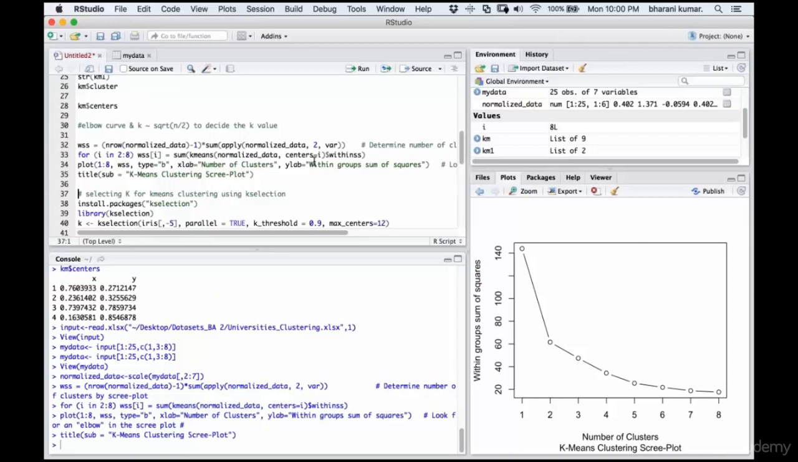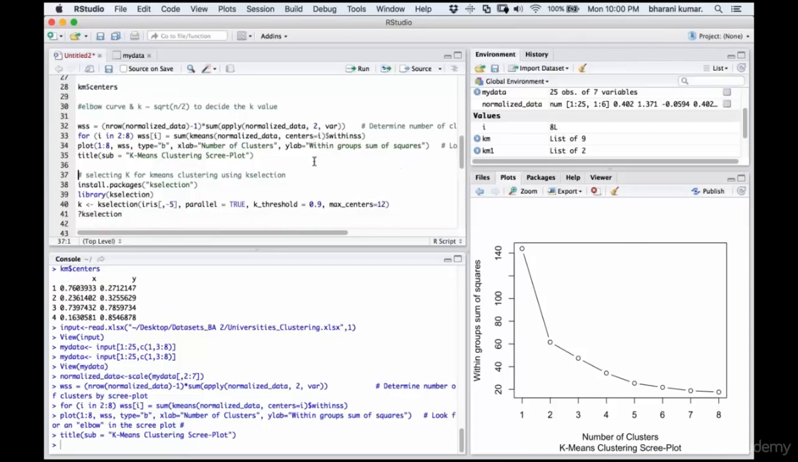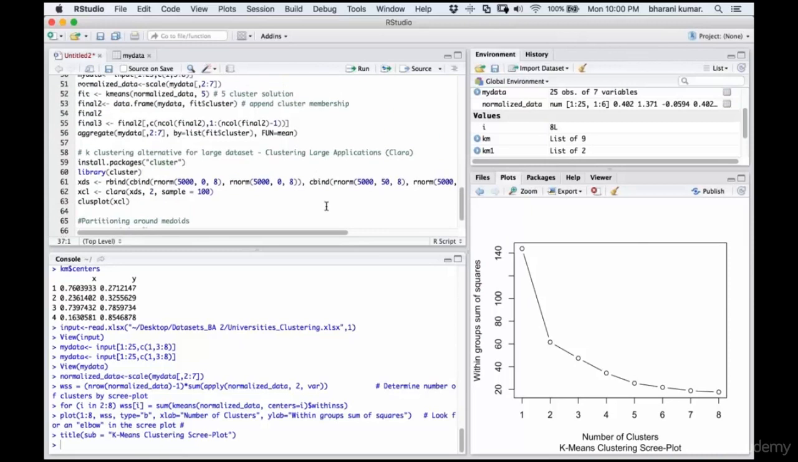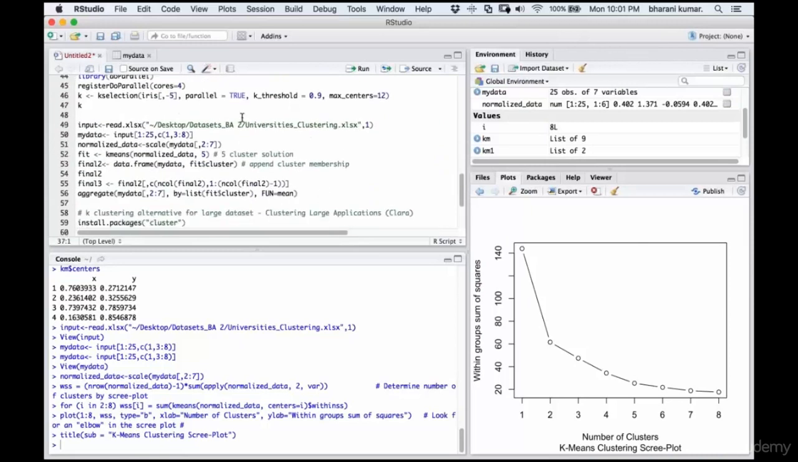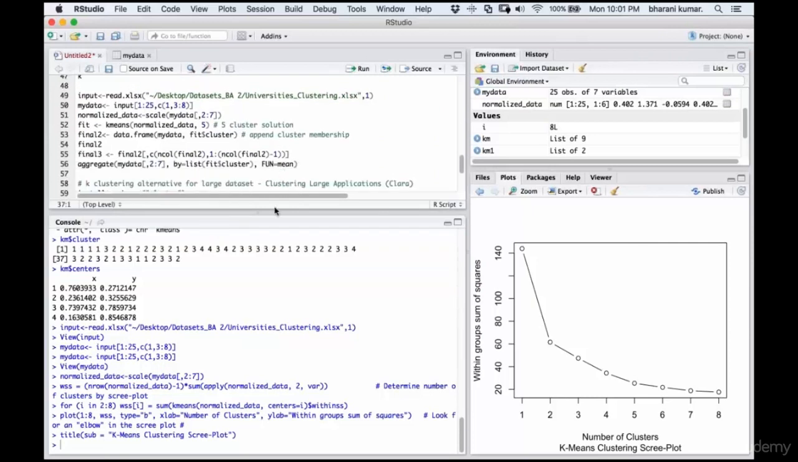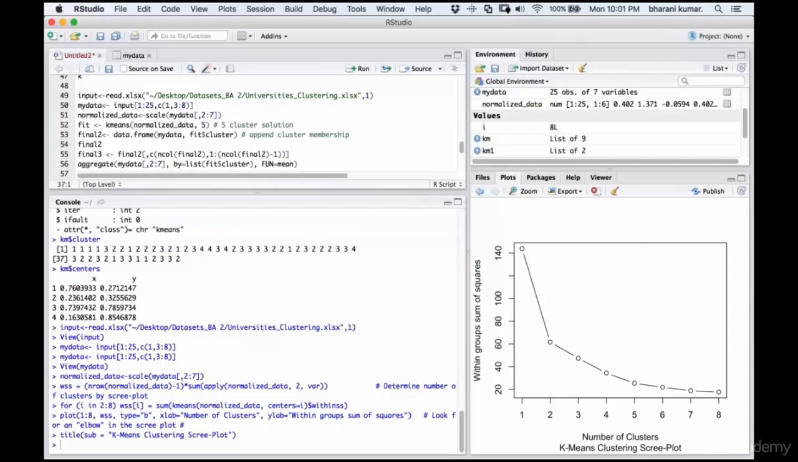Fine. Now we have decided that the number of clusters can be 4 or 5. So going back to our university dataset, I'm trying to generate 5 clusters basically. So let me do that. I'm running k-means clustering on the normalized data with 5 clusters.